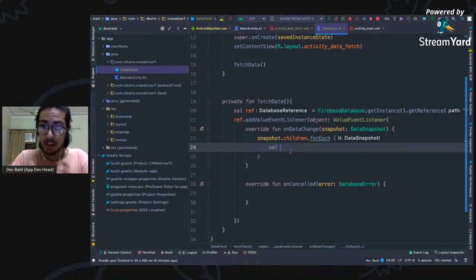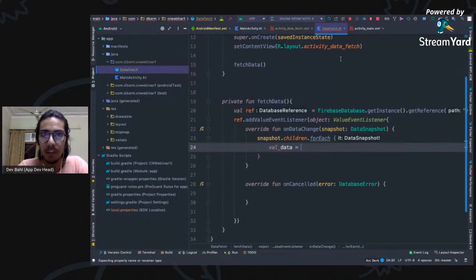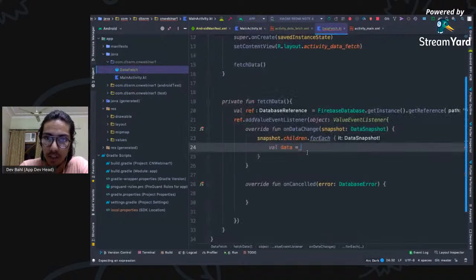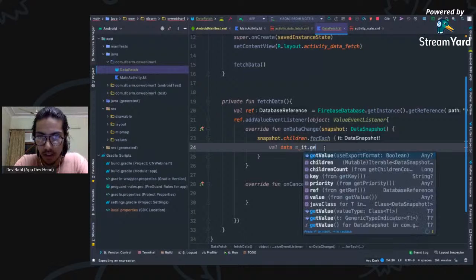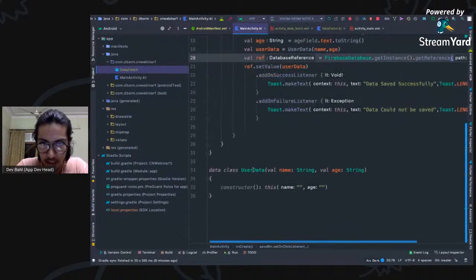So now what we are going to do is, see, this data snapshot has given us the result as it. First we will store this data in a class. How we'll do it is we'll create a variable, the same as we did here. We created a variable and stored in it, and now we'll store in it the same way. They've given us this it as a result, so we'll do it dot getValue, which is an inbuilt function. In this we'll pass the same class which we used here, data class UserData.